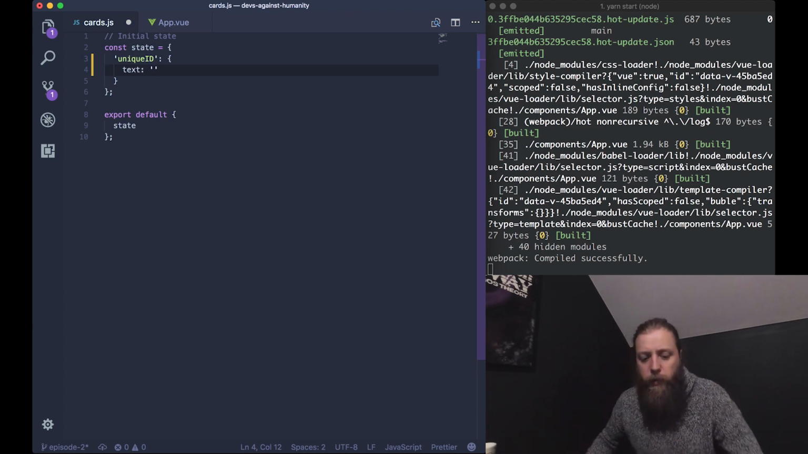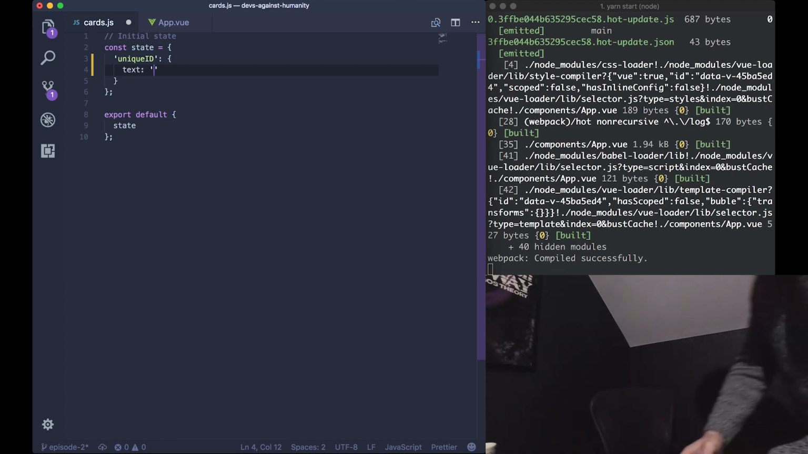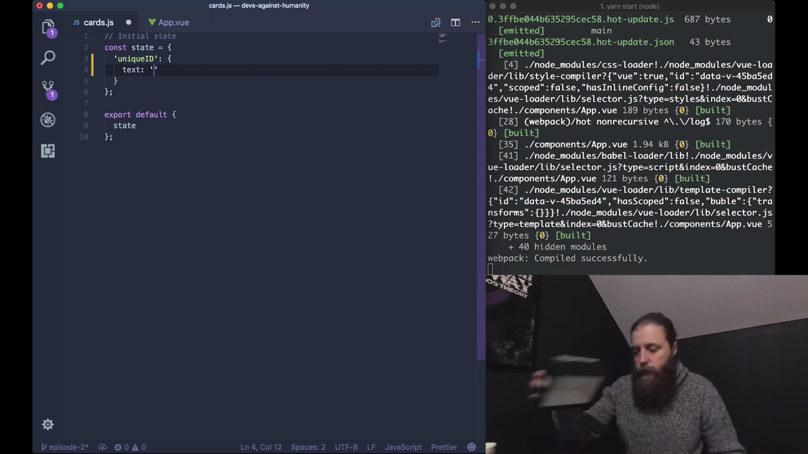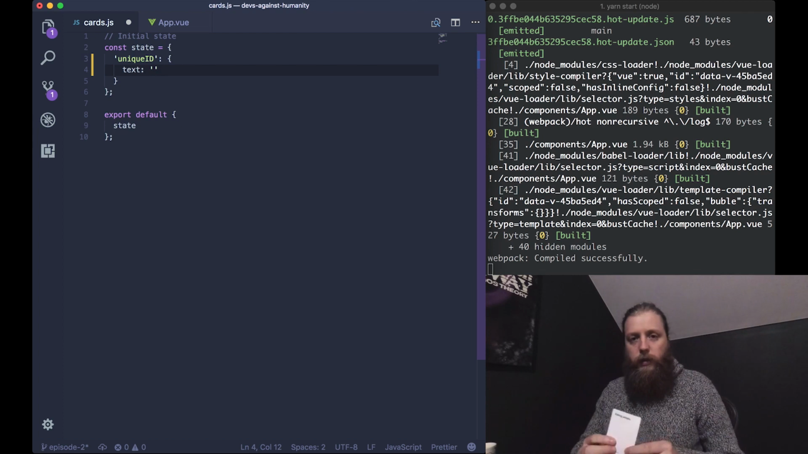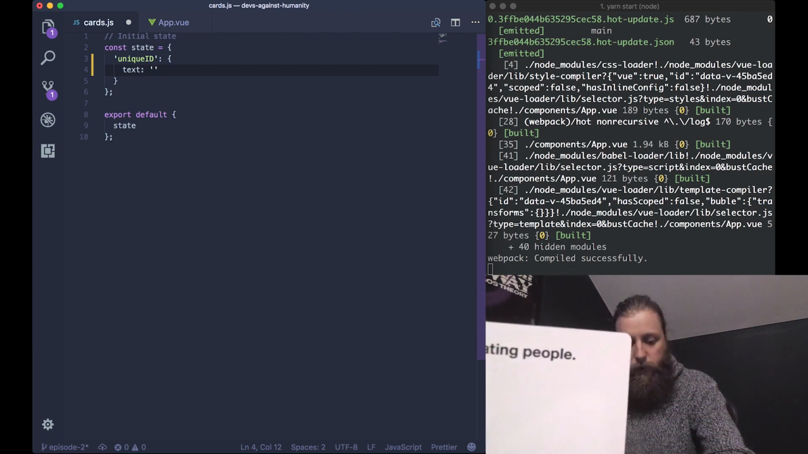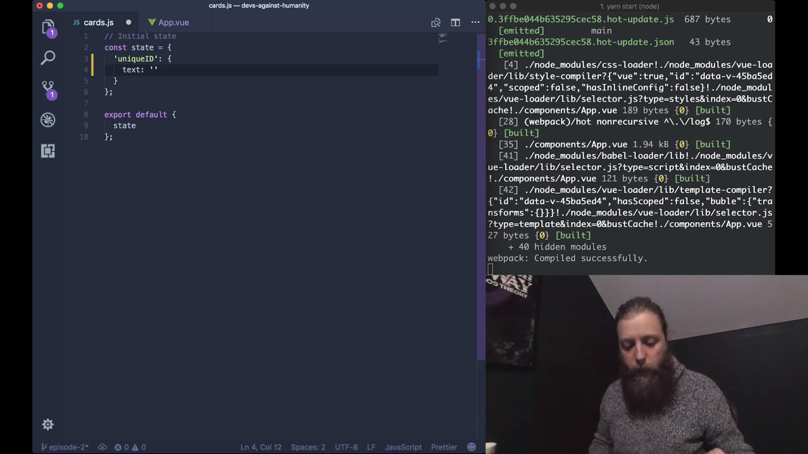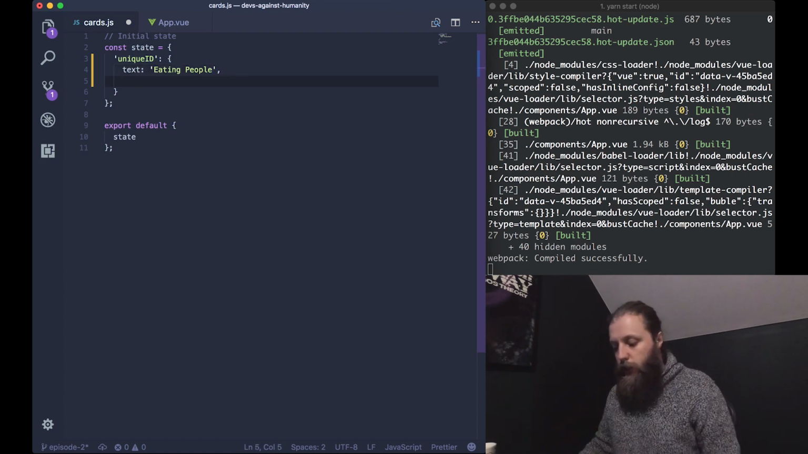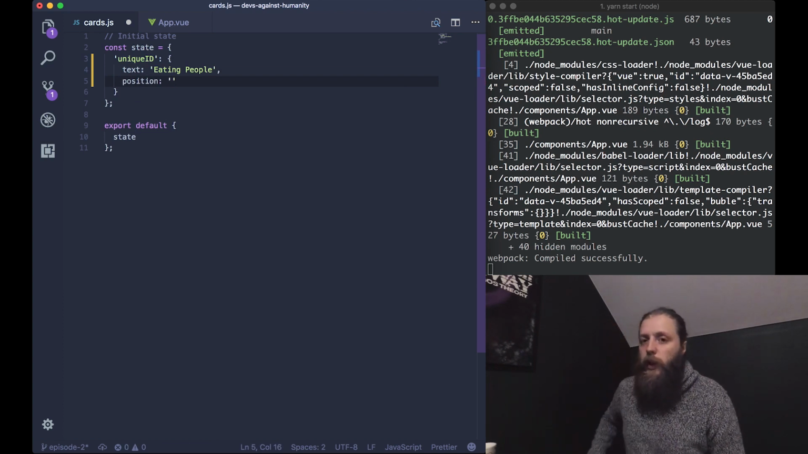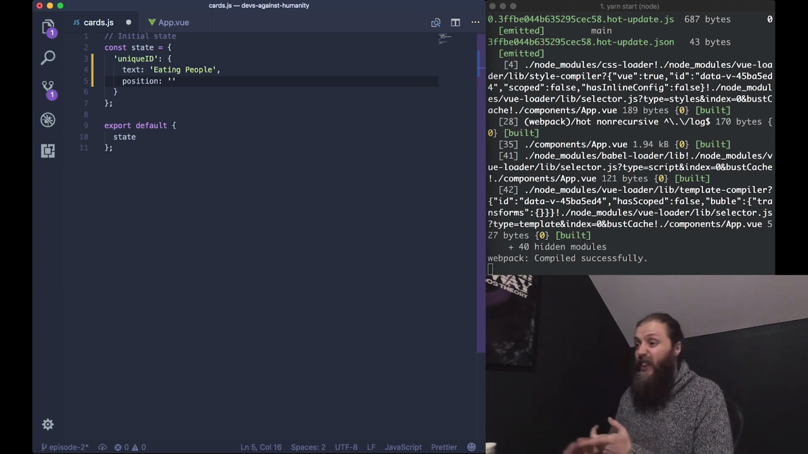I'll be back. I've prepared one earlier. Okay, let's just pick a random one: eating people. And you can see that on the tiny picture-in-picture, but there we go, eating people. So that's the text that we want, and eventually it's going to have a position, so that's going to say whether it's in a certain player's hand, whether it's in the deck, whether it's on the playing field, whatever.